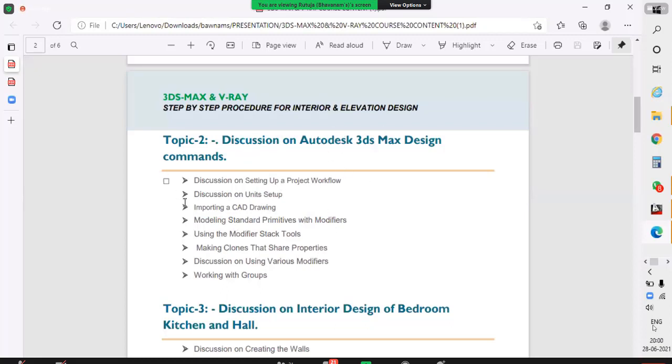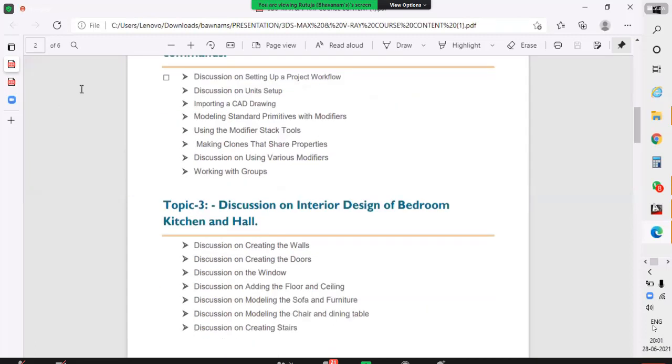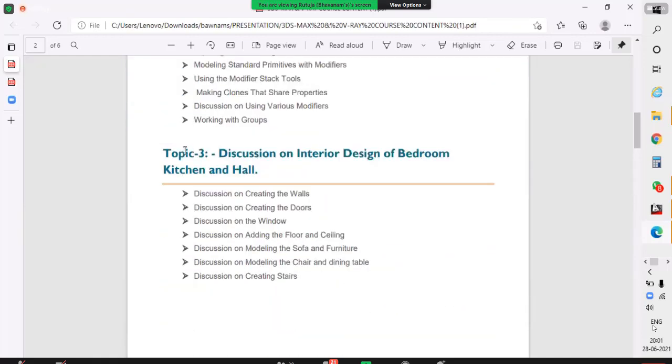About the settings of projects, unit setup, CAD drawings, tools, shared properties, using the various modifiers. You will make your model very beautiful and bring perfection to your models also. Working with groups: when we work per group, it's an easy way to get a perfect render and an easy way to build your model. So that's why we will take this in topic 2.